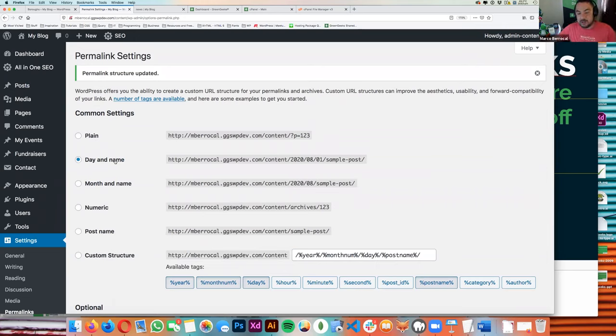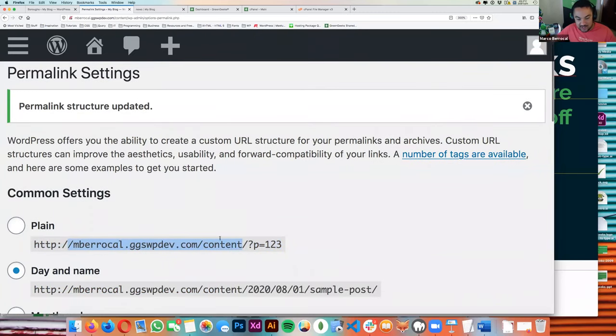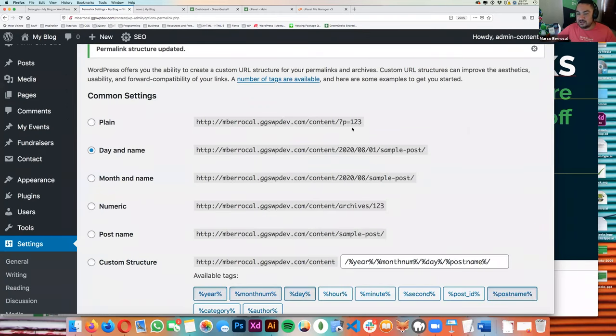So what does this mean? It basically means how WordPress is going to read this URL, translate it, and fetch the information you need. Behind the scenes, WordPress works like this: your URL and then question mark p equals and a number. WordPress interprets this as get me the page with ID 123, and does everything behind the scenes to get you the content for that ID. But that's not really friendly for search engines and users.